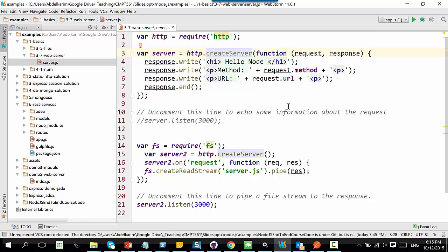So keep on writing there. Here it is. I'm writing this line, followed by this line. I want to know which method the requester used to come to my web server. Is it get or post or put or whatever it is? And then what URL they have requested when they came to my server. And then I end this. Okay. Here it is.